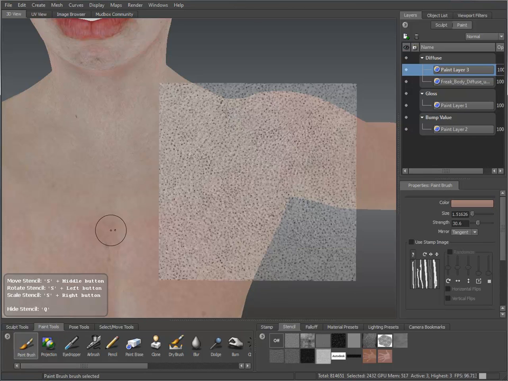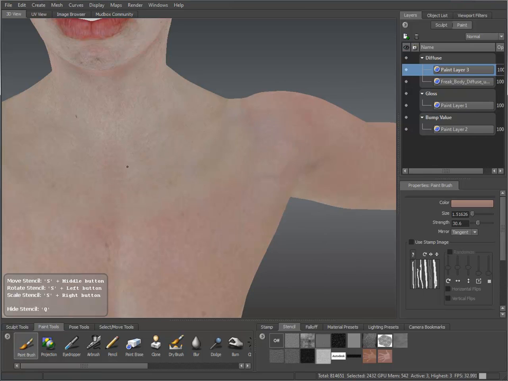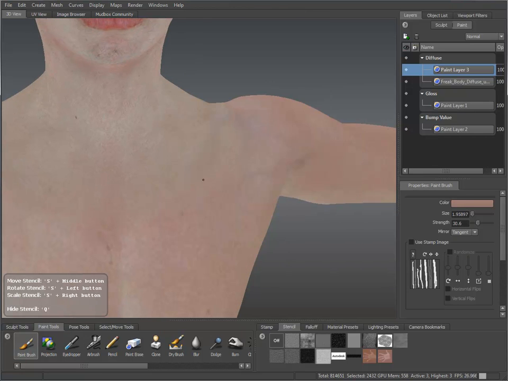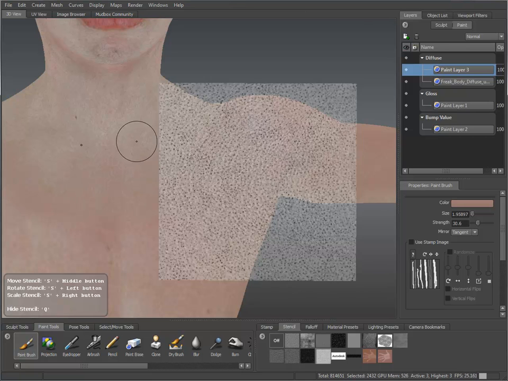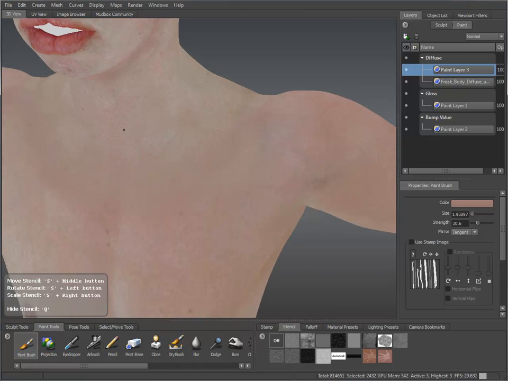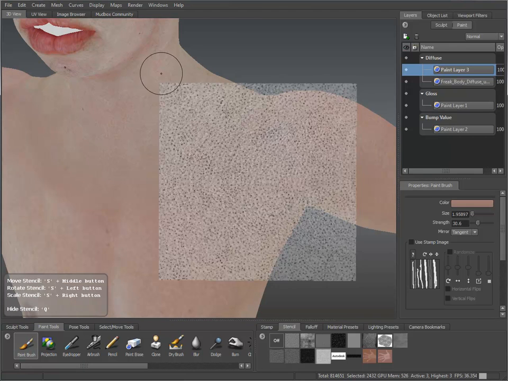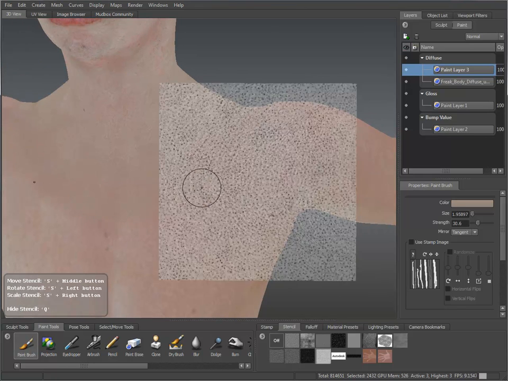It's also worth mentioning that the head has a lot higher texture resolution than the body, and there's also some quite bad UV with a lot of pinching and stretching in this neck area. But as you can see, Mudbox has no problem whatsoever creating a good result, even though you have those sort of limitations.